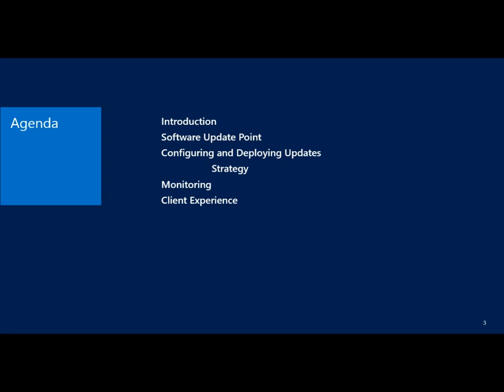So really the things that I want to hit today are, first, the software update point. The software update point is a critical role for software updates: obtaining updates, scanning for updates, that kind of thing. Again, with an eye toward the server side use of the software update point. Then talk about configuring and deploying updates, with some strategy discussion mainly in focus for that. Then talk about some monitoring, how we track the ongoing success of software updates.